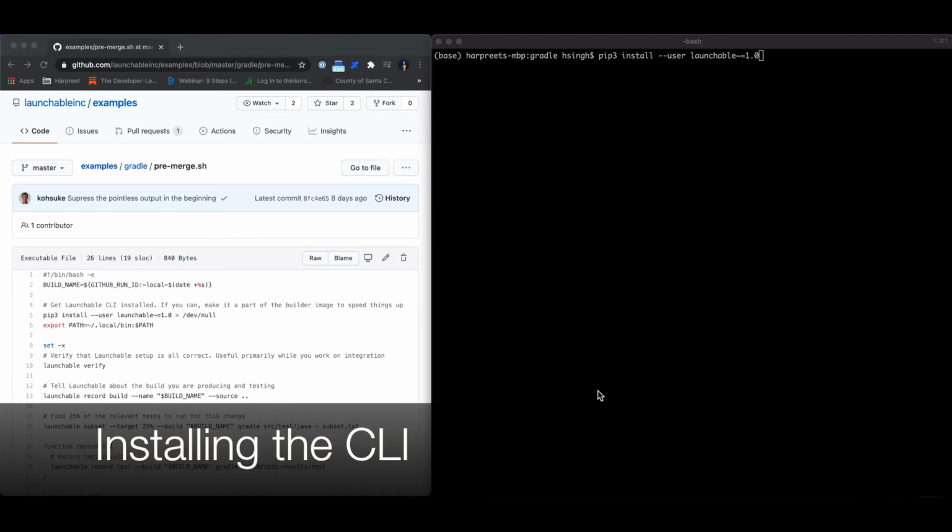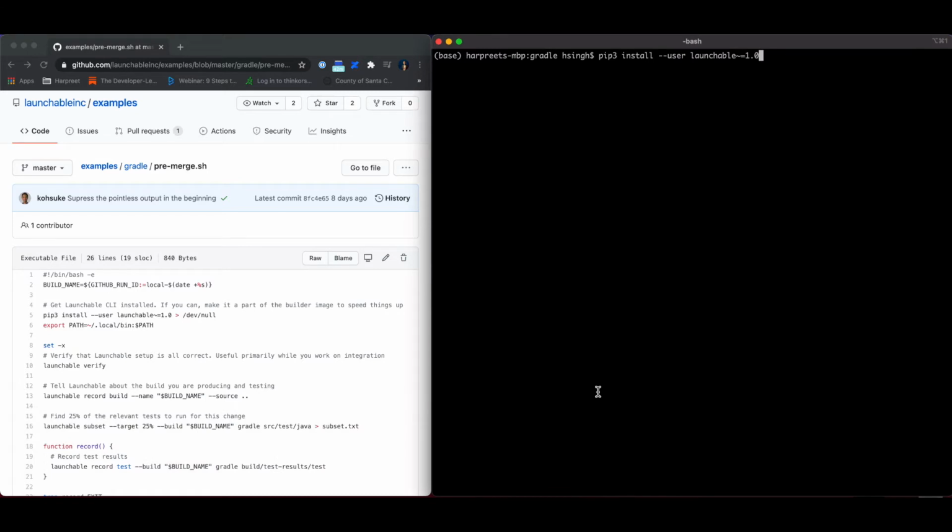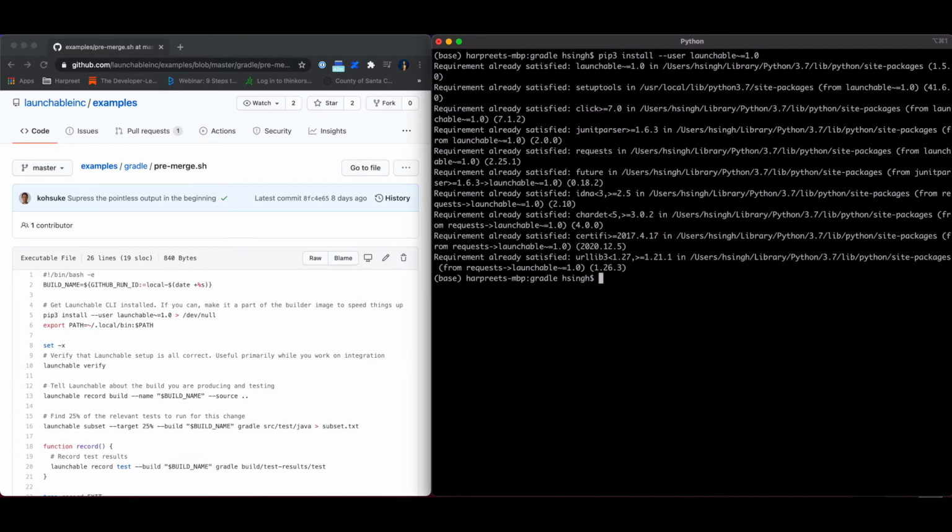It's a Python application that's available through the pip3 package manager. So let's give the version number, and I see some output. It's already installed in my system. I'm going to call the Launchable verify command to make sure that the CLI is installed correctly.